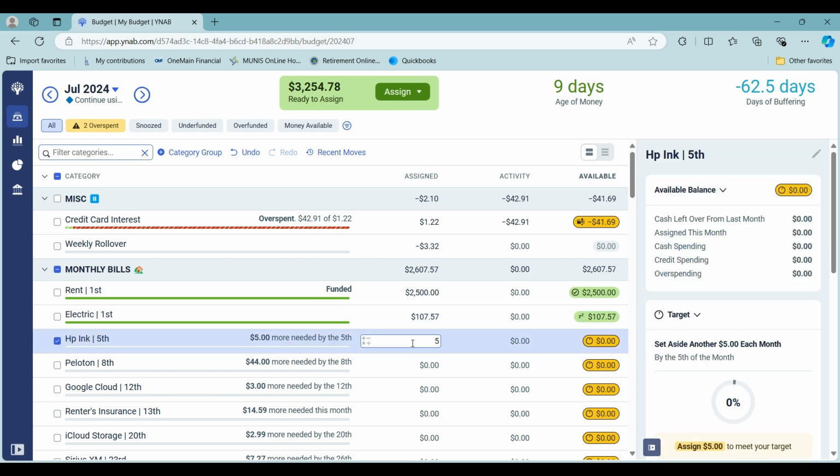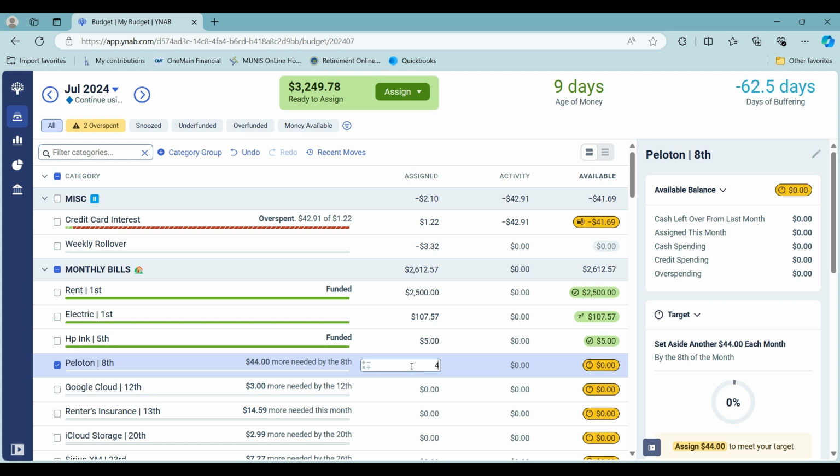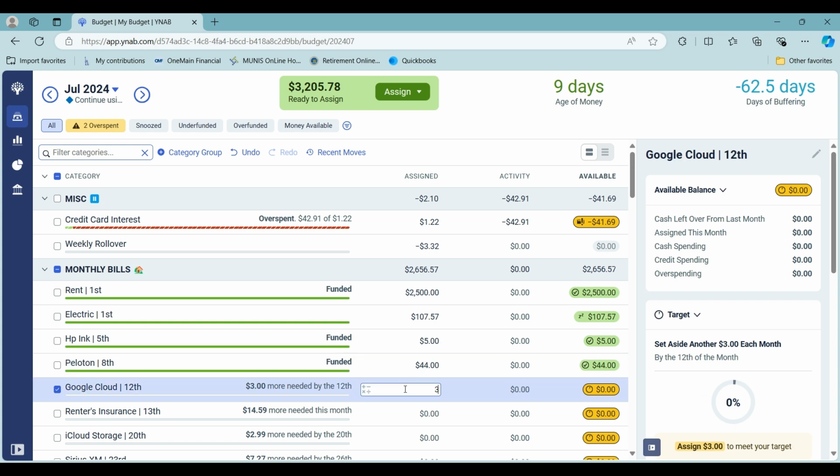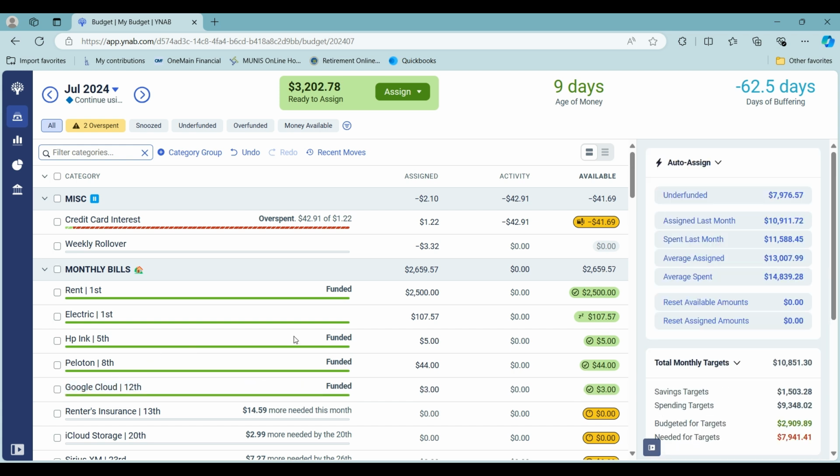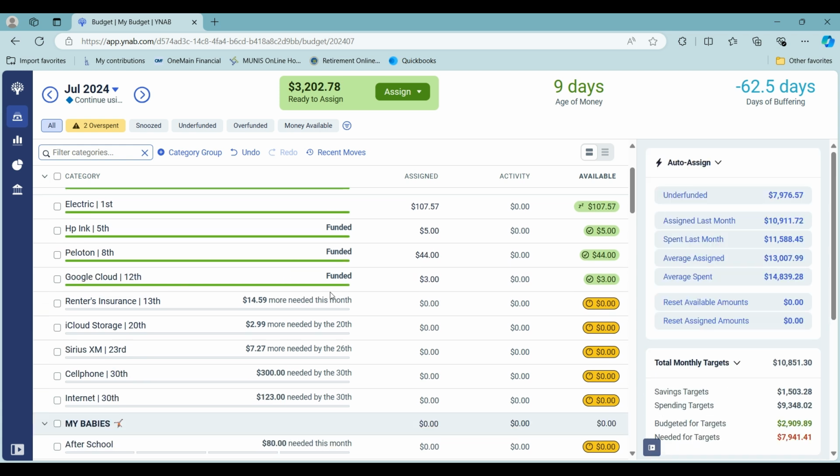HB Inc. is $5. Peloton is $44. Google Cloud is $3. So those are all the subscriptions that I need to fund for the first half of the month, because this paycheck is going to go from today, the 3rd, up till about the 18th. And if I get paid early, it will be an earlier date, but as of right now, it's tentative to be July 18th. So the renter's insurance, even though the due date is the 13th of the month, is not due again until September. So we will worry about that later on in this month.